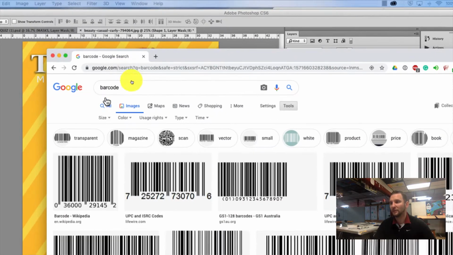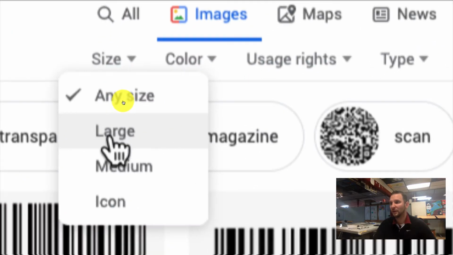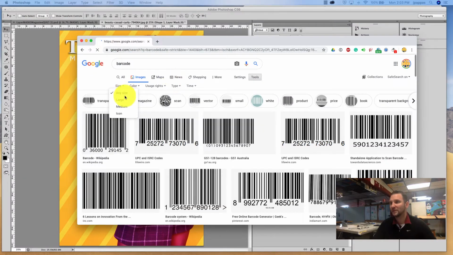Oh, sorry, my screen there. The size is large enough so that you can scale it down later on. It keeps snapping, there we go.